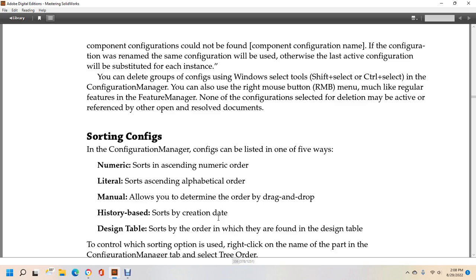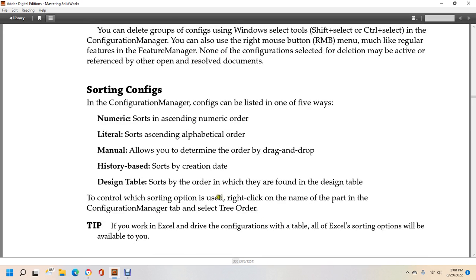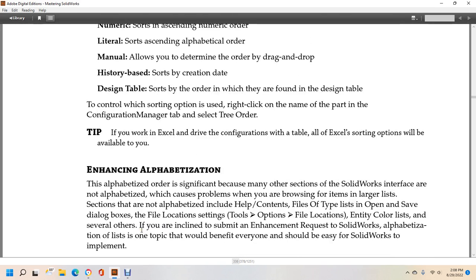Sorting configurations. The Configuration Manager can be listed in one of five ways. Numeric sorts in ascending numeric order, literal sorts in ascending alphabetical order, manual allows you to determine the order and drag and drop, history-based sorts by creation date, and design table sorts by the order in which they are found in the design table. Control the sort option as you right-click on the name of the part in the Configuration Manager tab to select the tree order. If you work with Excel-driven configurations with the design table, all Excel sort options will be available to you.